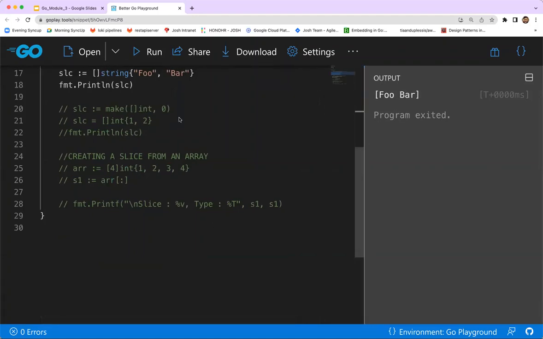Just to make sure this font size is visible to you guys, right? Or should I increase it? Visible. Okay, thanks.